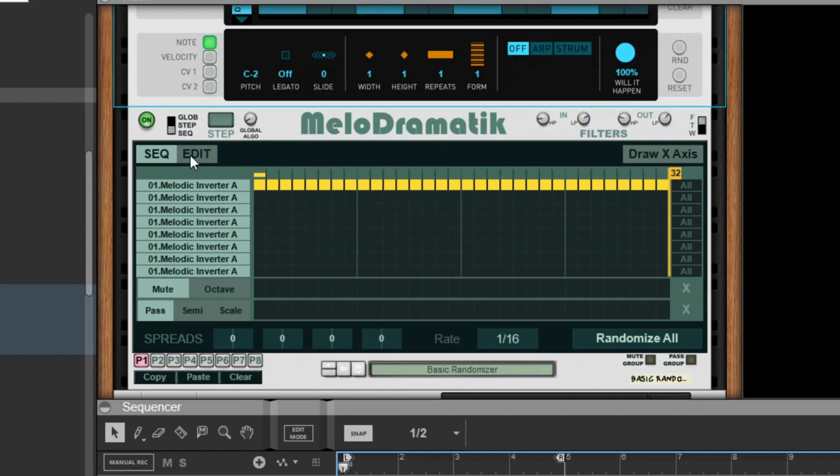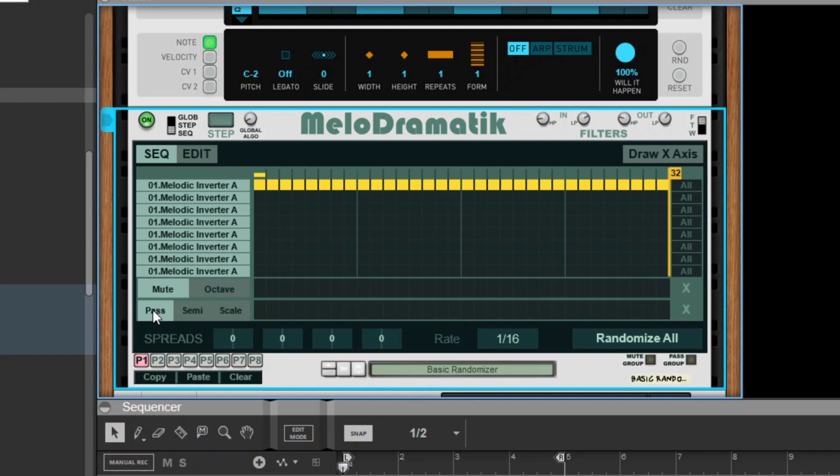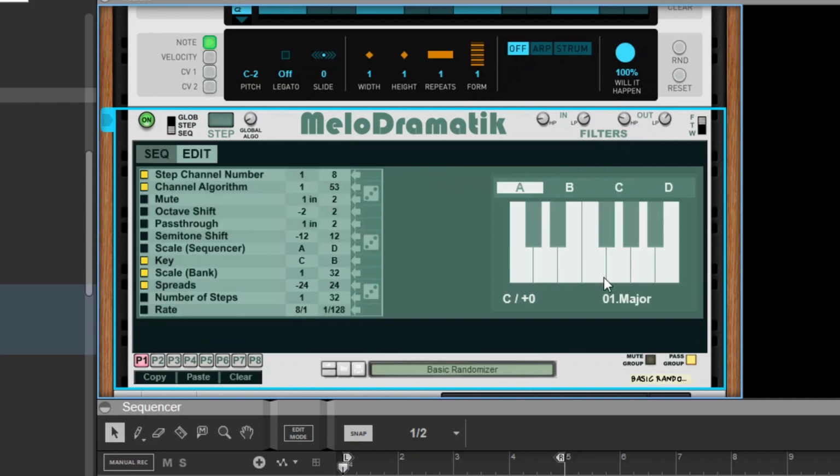So the first thing that we want to do, if we want to retain a lot of the original, then we need to use our pass mode here. To use the pass mode, first of all, we switch on the pass group, and then each of these, when we switch them on in our timeline, when the playhead reaches that particular step, then the original notes that are going through will just go straight through without being touched by the algorithm. However, they can still be filtered and they can still be scaled here as well.